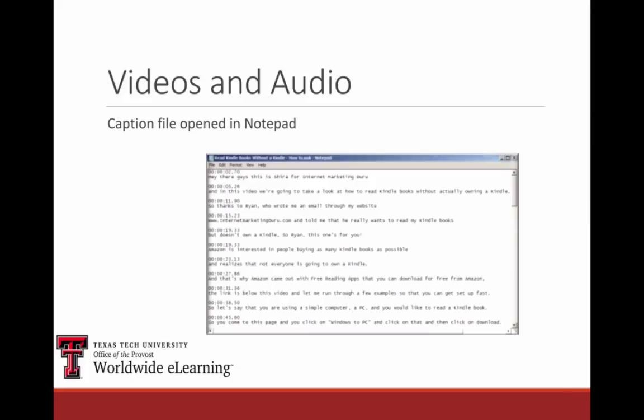There are different file types for captions. At Texas Tech Worldwide eLearning, we use an SRT file. When our lab captions the video, we send the SRT file to the instructor. The instructor can then open the file in a notepad and save it as a document. Sometimes we also have the option to provide the instructor with a document of the transcript. Either way, providing this transcript to the students is most beneficial.